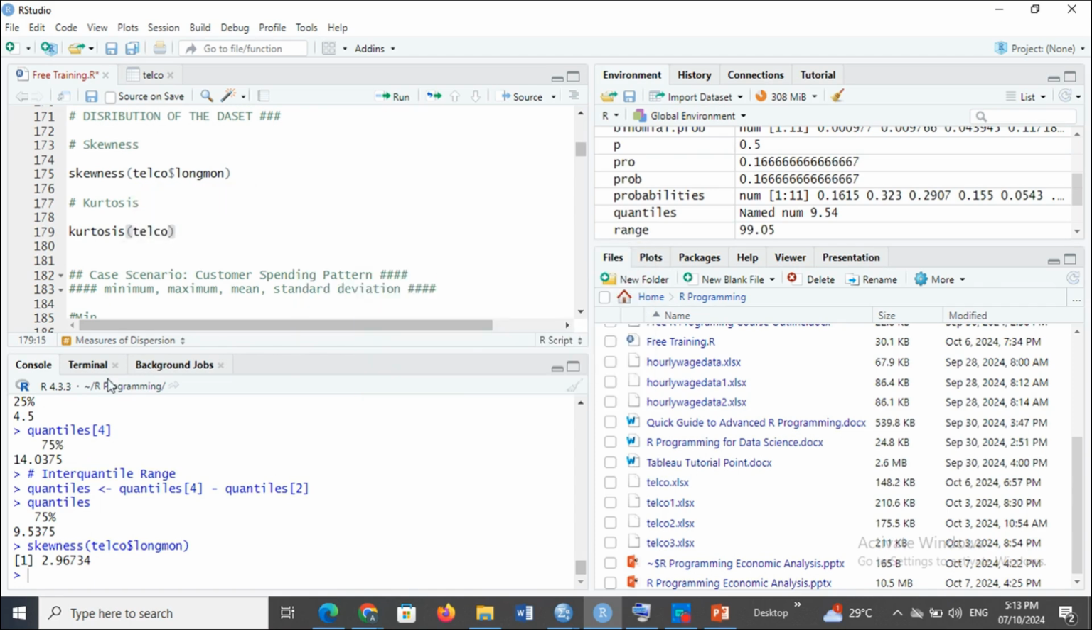Now you can see the skewness for the amount of money that was spent on long distance calls for the previous month is skewed to the right because we have a positive 2.96734. So it is skewed to the right. So most of the data set is skewed to the right. Most of the amounts of money that customers spend on long distance calls are actually skewed to the right.